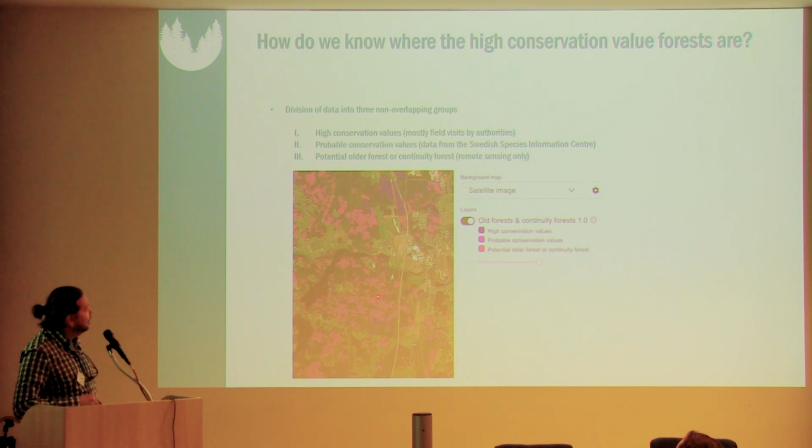We don't stop just by finding the old forest in the landscape. We also classify the forest in the landscape into 3 different classes. So we have known high conservation values, where we are 100% sure that these forests actually have high conservation values. And those are usually woodland key habitats. We have formal protection, and we have other service from the authorities where we are absolutely sure that we have actually targeted the best patches in the landscape.